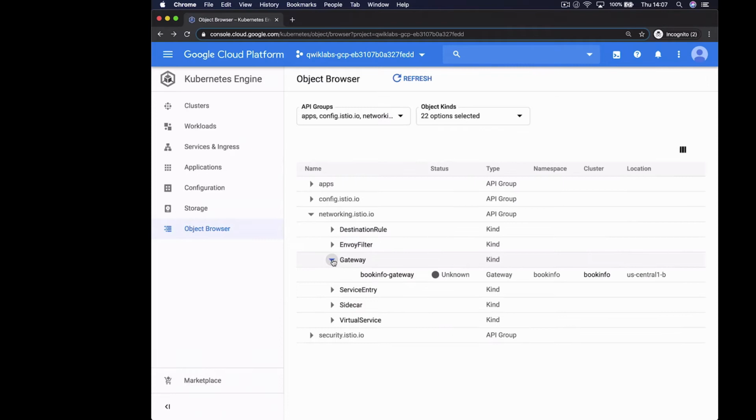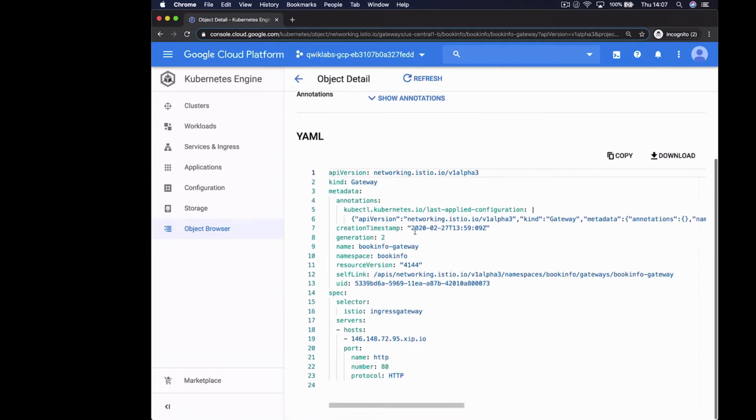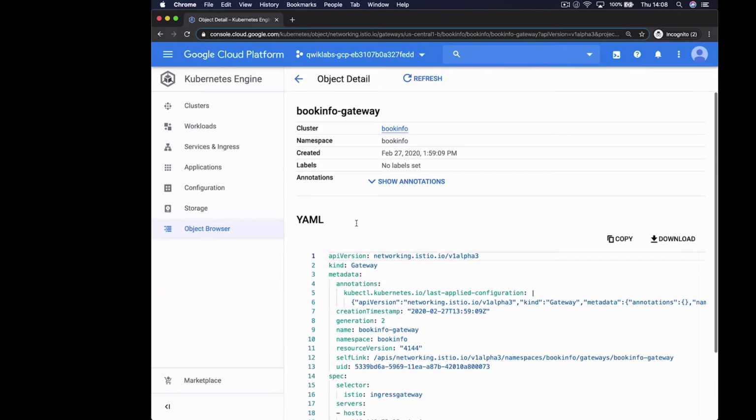We can also view the gateway configuration. The gateway configuration specifies the domain we specified when configuring the gateway. The protocol is HTTP and the port is port 80.